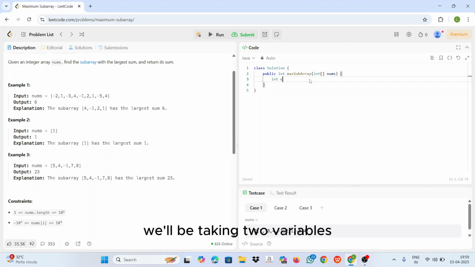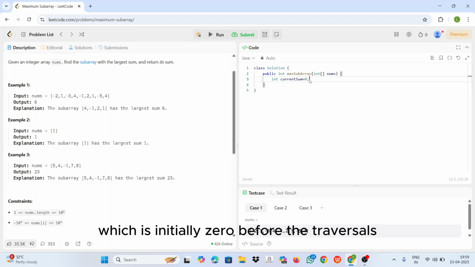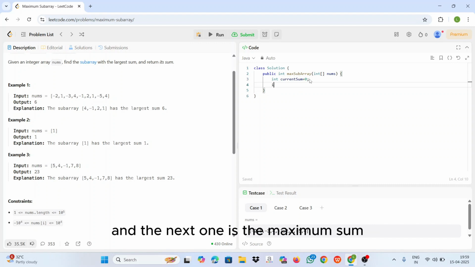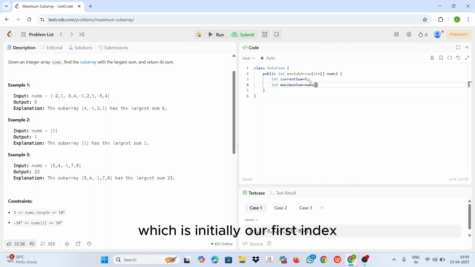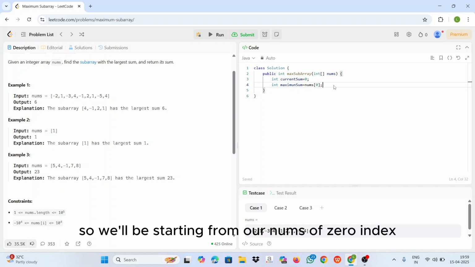As I mentioned, we'll be taking two variables. The first one is the current sum, which is initially 0 before the traversal, and the next one is the maximum sum, which is initially our first element. So we'll be starting from our nums of 0 index.